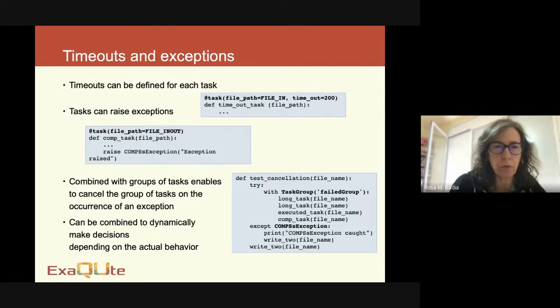Or even more, you would like to be able to interact dynamically with the behavior of the workflow. And for this, we have added the possibility of raising exceptions from the task. As a Python method, you can always raise an exception. But the problem was that the runtime was not able to catch this exception. And now what we do with this mechanism is that we raise a COMPSs exception, a special exception that can be caught by the runtime, and make decisions on what to do with some tasks.